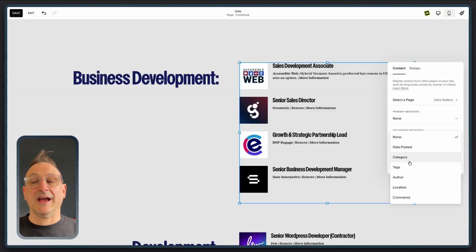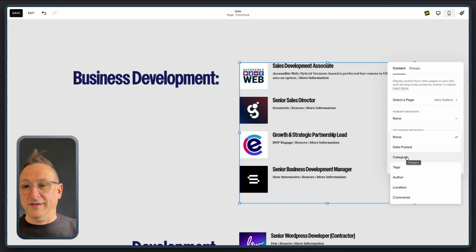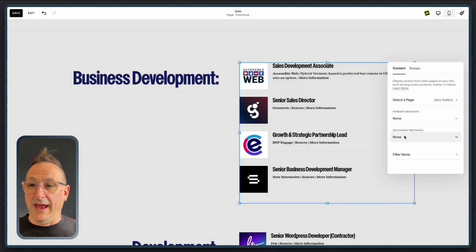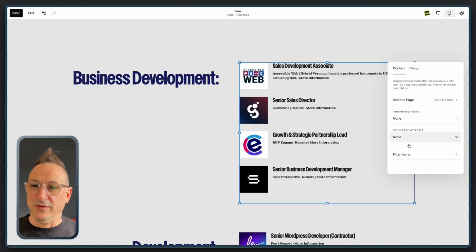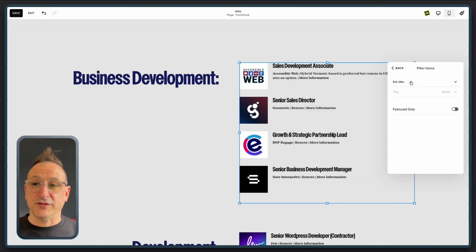And you can also pick a secondary, which really helps you get very granular when it comes to displaying this content. Now, the content in this instance isn't a blog per se. These are external links to job listings on these member websites. But if we wanted to say sort them by recency with one and author by the other, or location, we could absolutely do that. Another option would be to filter items.